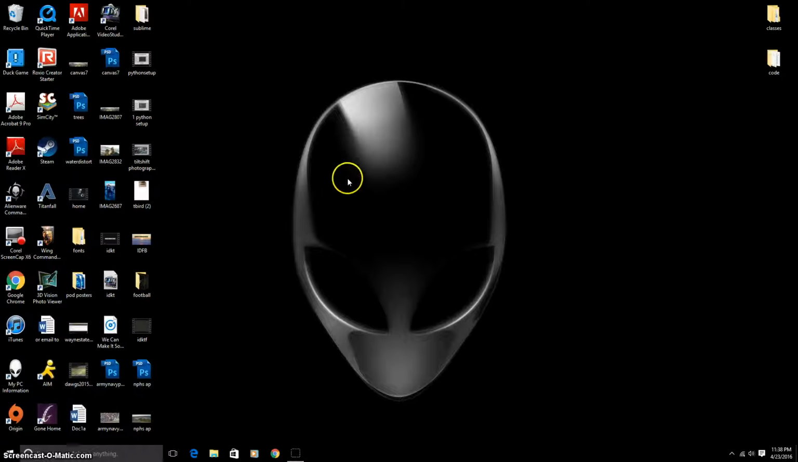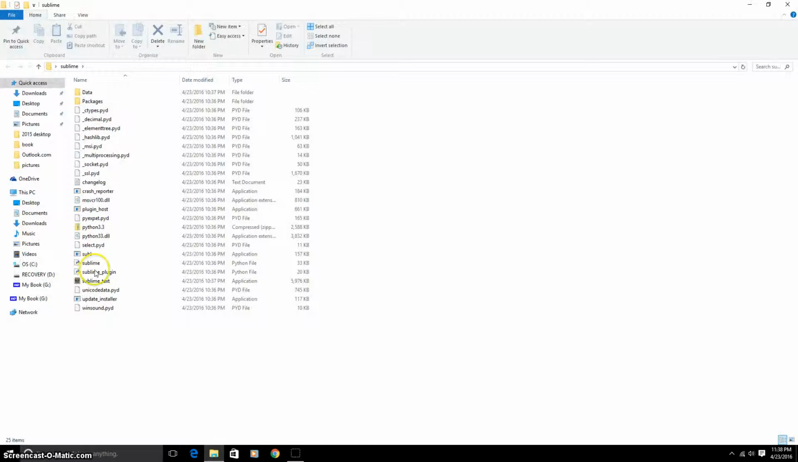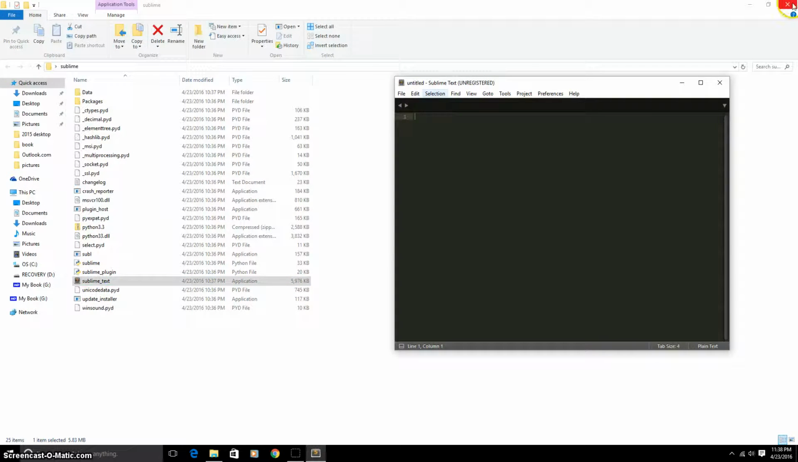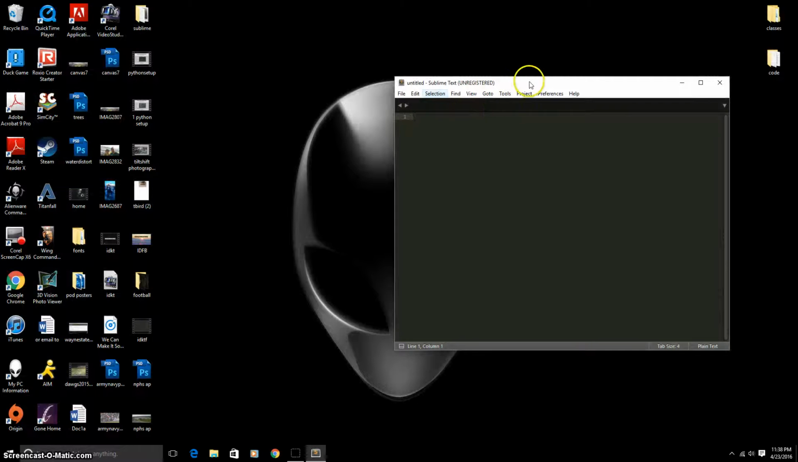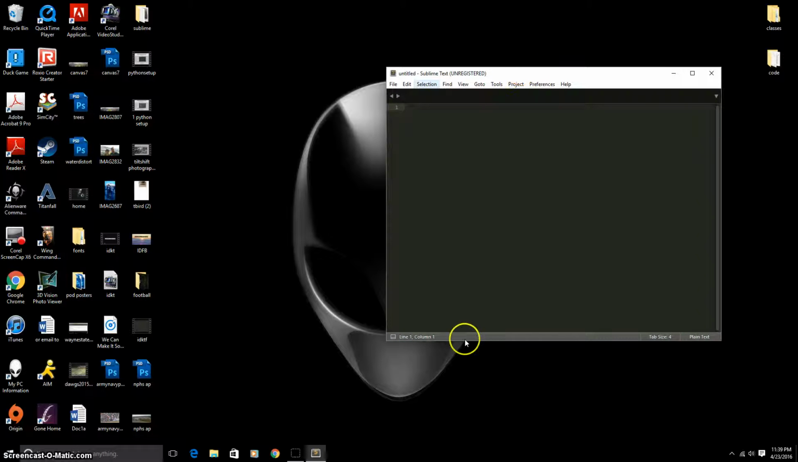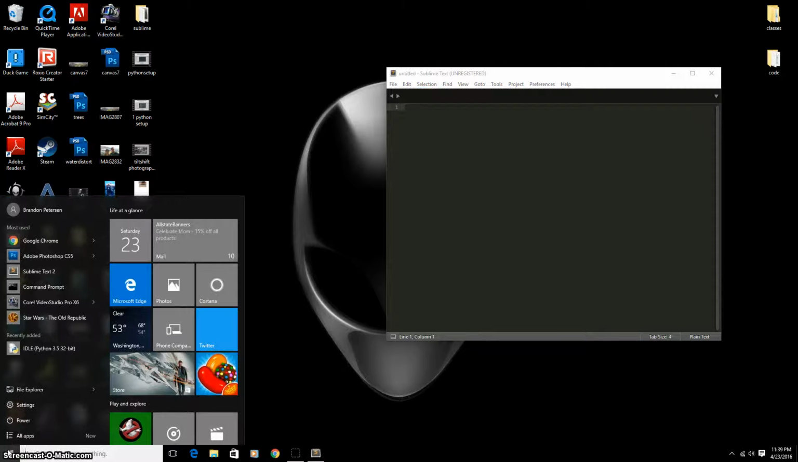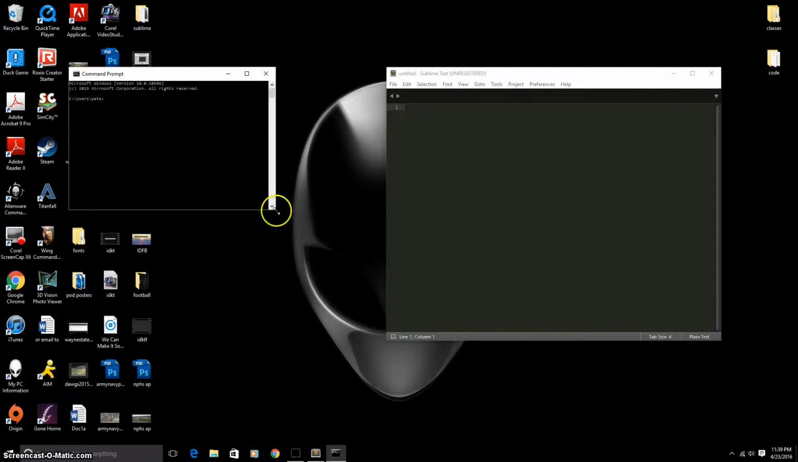Last tutorial we got Python downloaded for our computer, and we also downloaded the text editor Sublime. So we're going to start off opening up Sublime. I saved it on my desktop, and so I'm going to open that up. And then we're also going to need to go down to our start button and open the command prompt. We're going to need that as well.